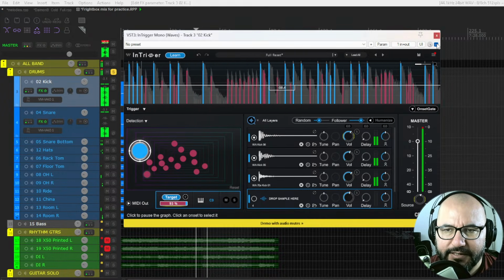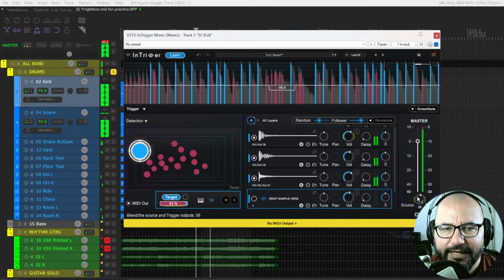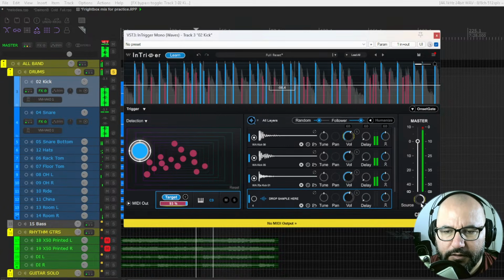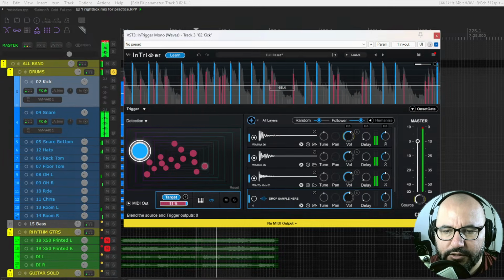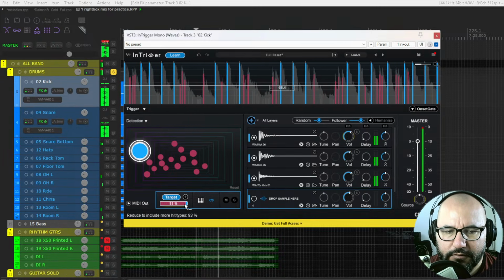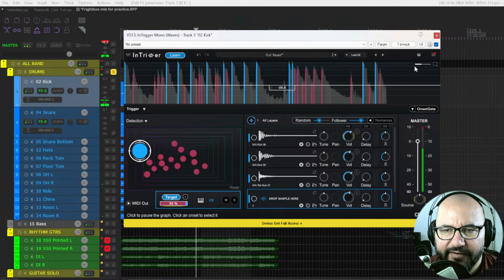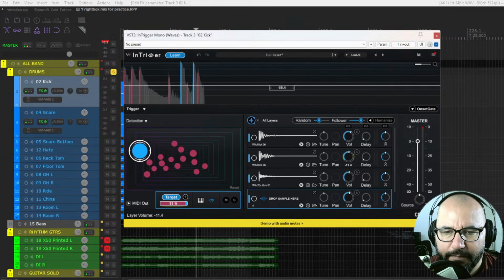There we replaced. We still have the natural sound of the kick drum. There is only triggered, only source. Very, very cool. And now let me turn this down a bit.